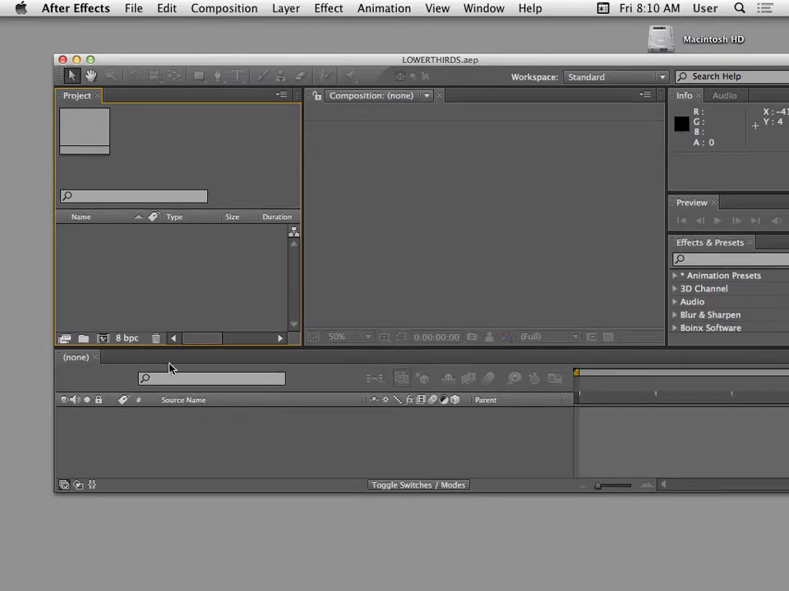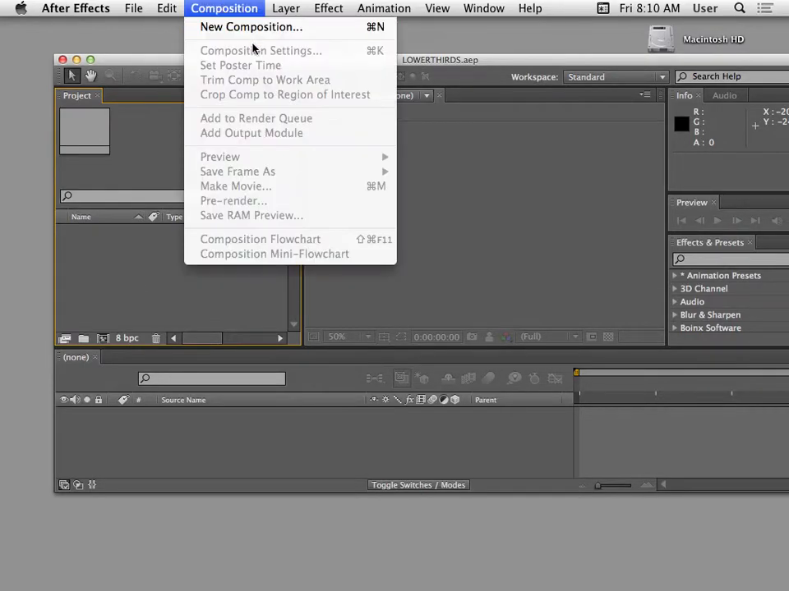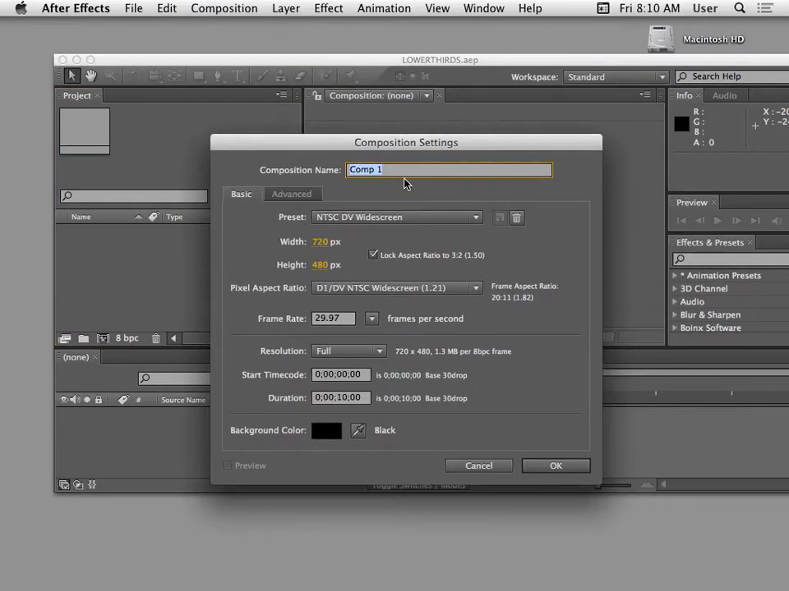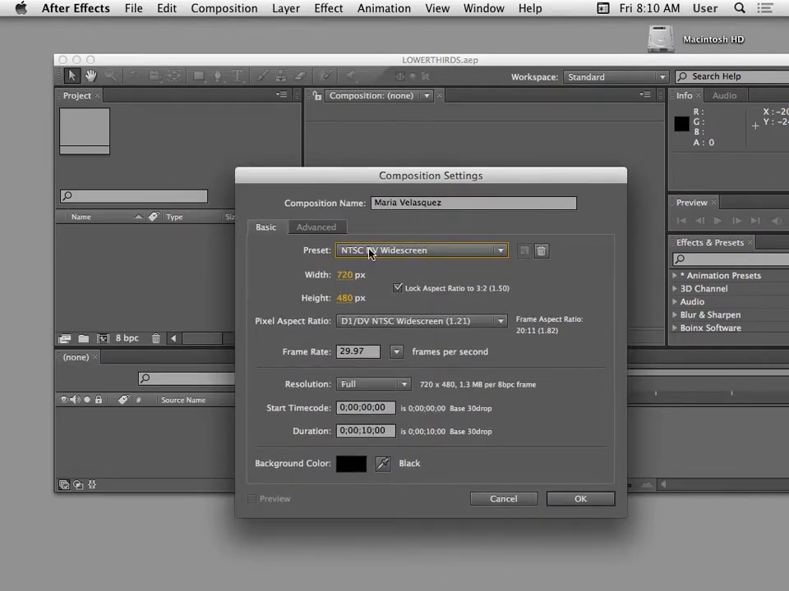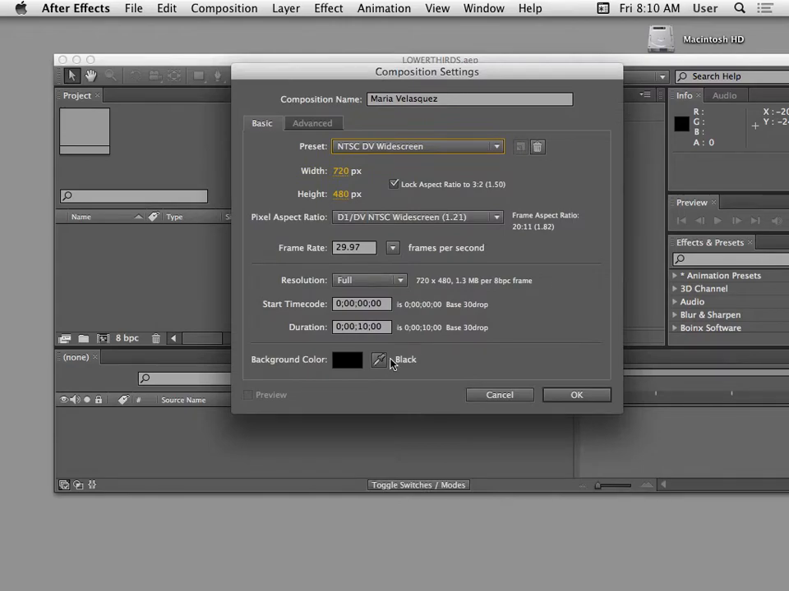Excellent. I'll go ahead and create the composition. Composition, new composition. We'll call this Maria Velasquez for my first lower third. And always from this point forward, NTSC DV widescreen. The mystery is solved. For the duration, 10 seconds. Everything else we leave at their defaults. Nothing going on with that.